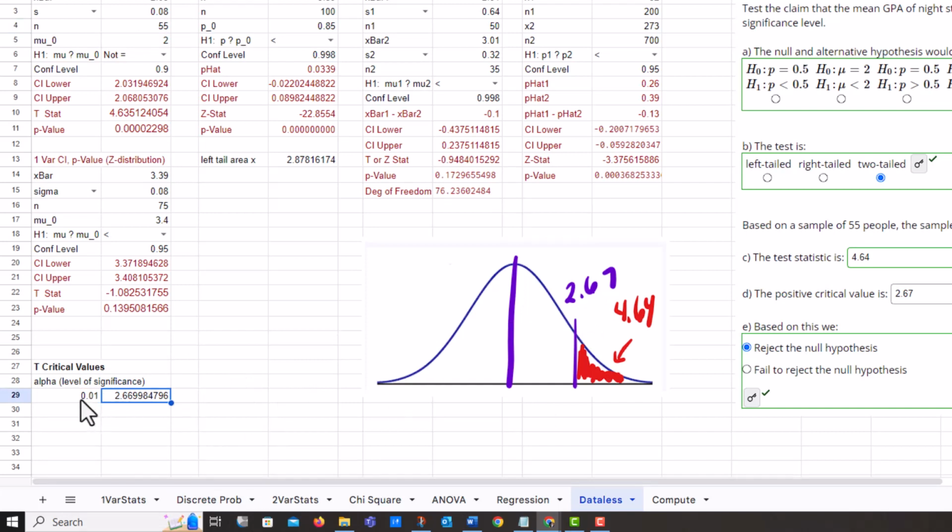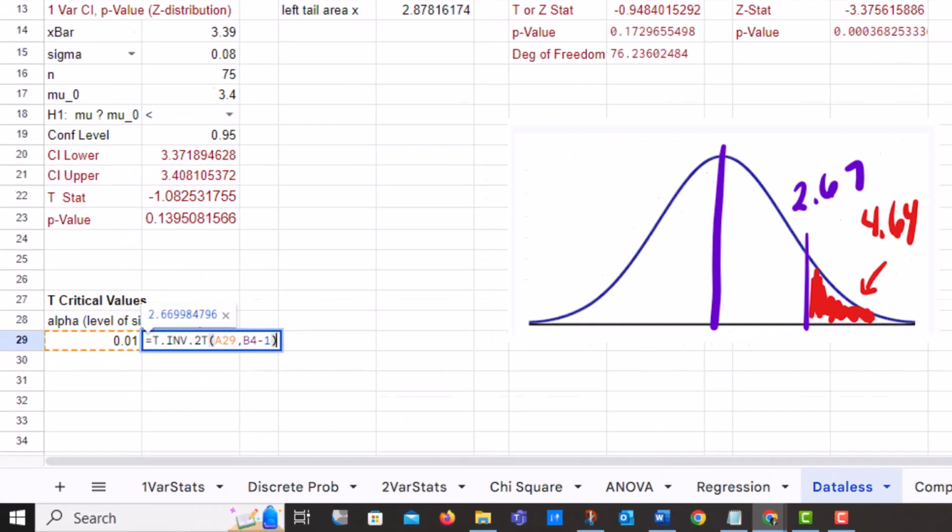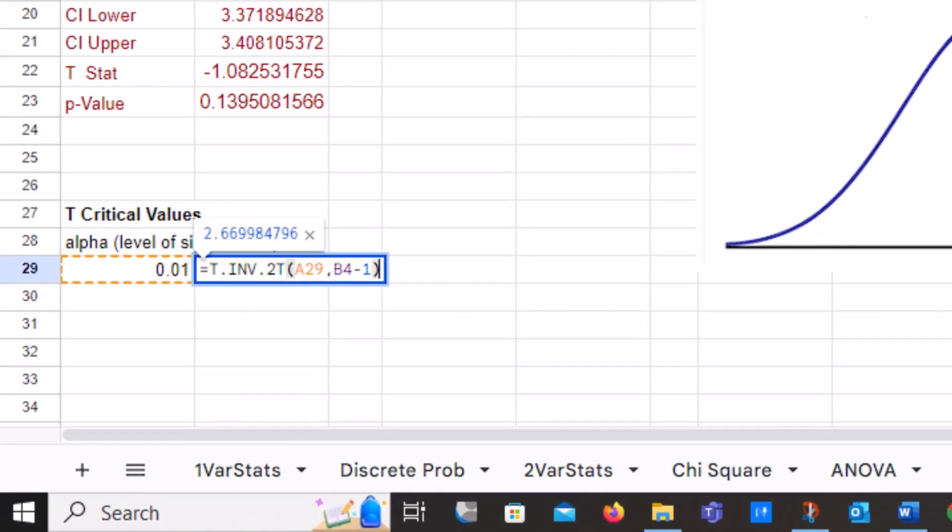But this way you can see that I have made a formula so that if my value of n changes, watch this value down here. Let's change it to 60. See how that changed? If I change my level of significance, see how that changed? So that's why I like to use formulas instead of hard coding, and you're free to type anything extra. You can add tabs, do anything you want, but that is how to get that critical value.